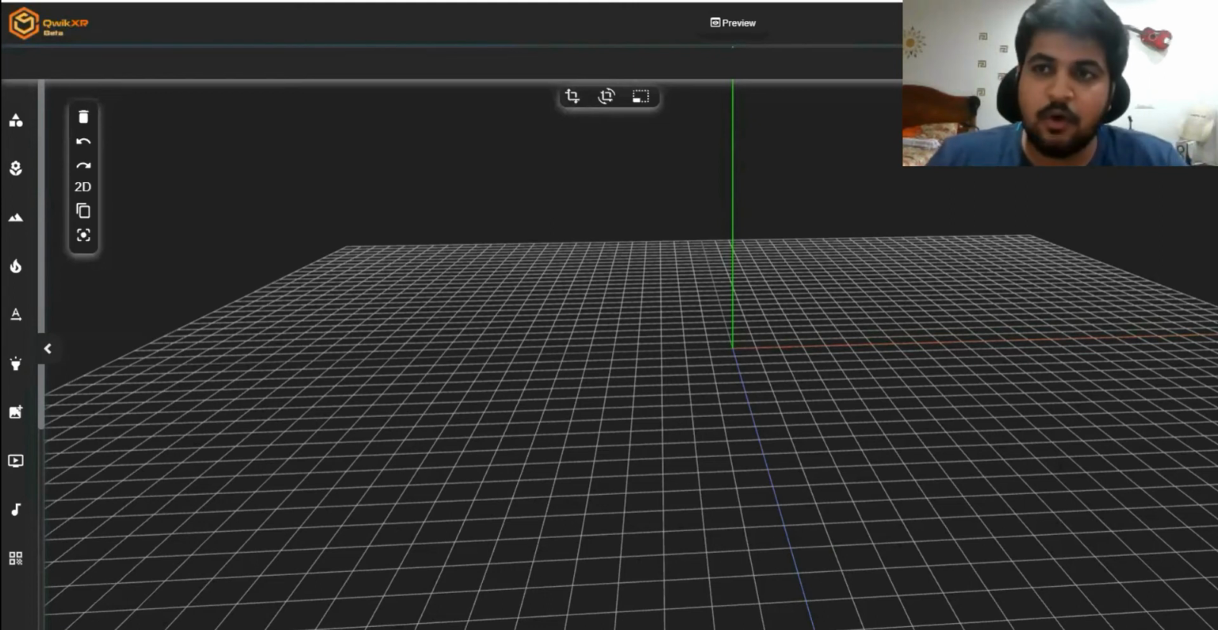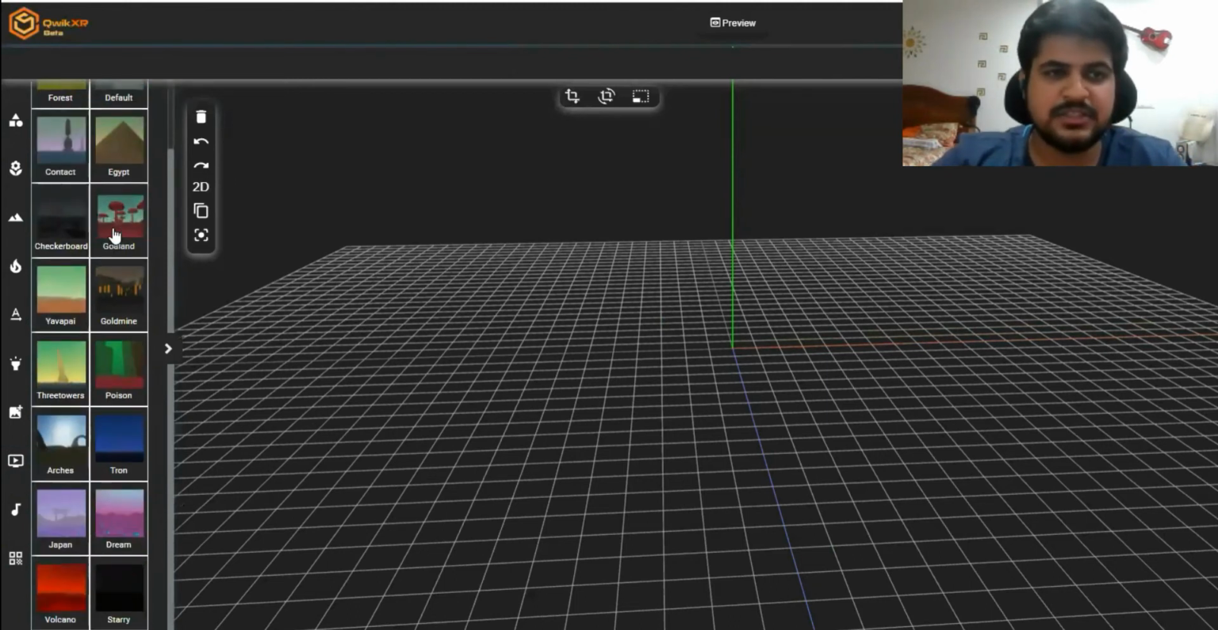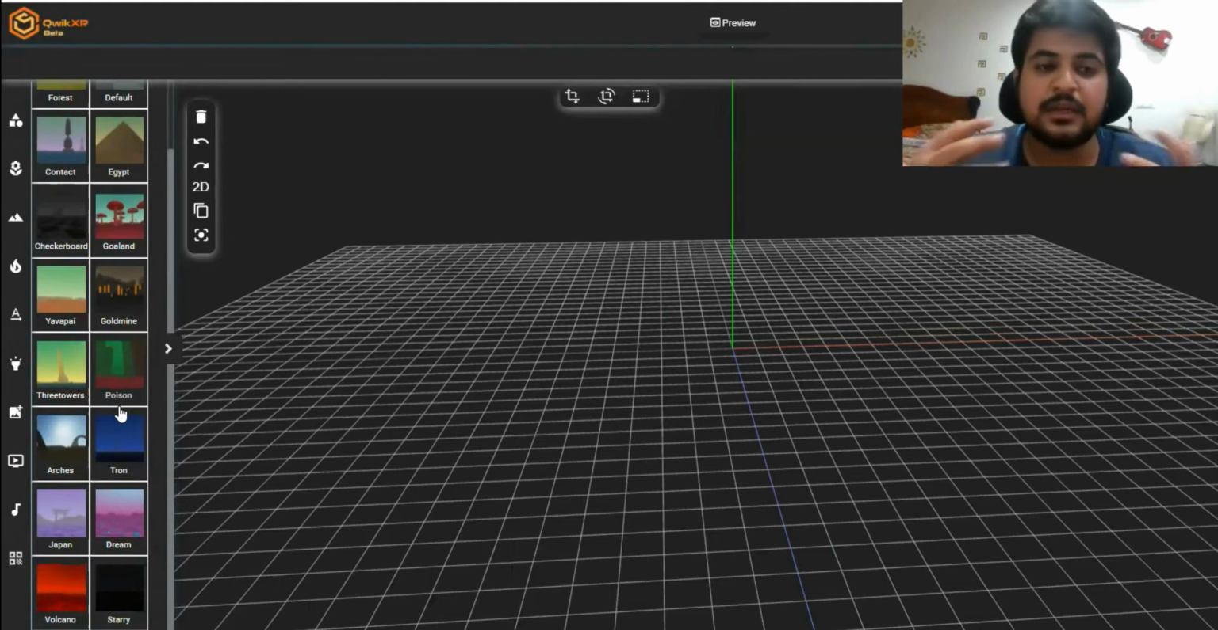How do you create a scene or an environment here in QwikXR? Since this is the beta version of QwikXR, we have about 10 to 20 scenes or environments that we can take out from the left-hand side panel, where we have a number of panels from which you can select. We'll look at them as and when we proceed in the game. The environments here have various names: forest, Egypt, gold mine, three towers, poison. Tons of them can be included. Slowly and steadily, we'll be increasing the number of them.